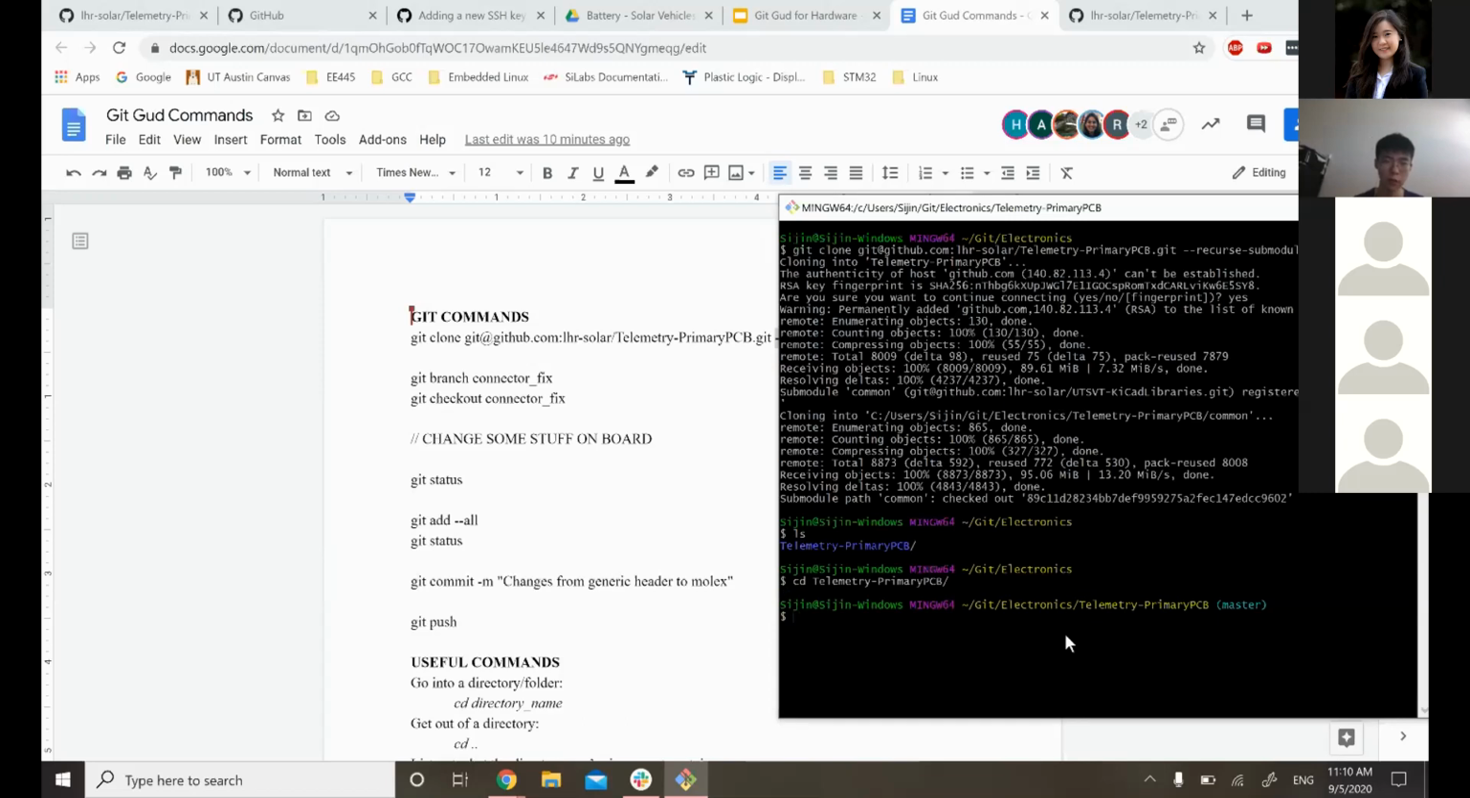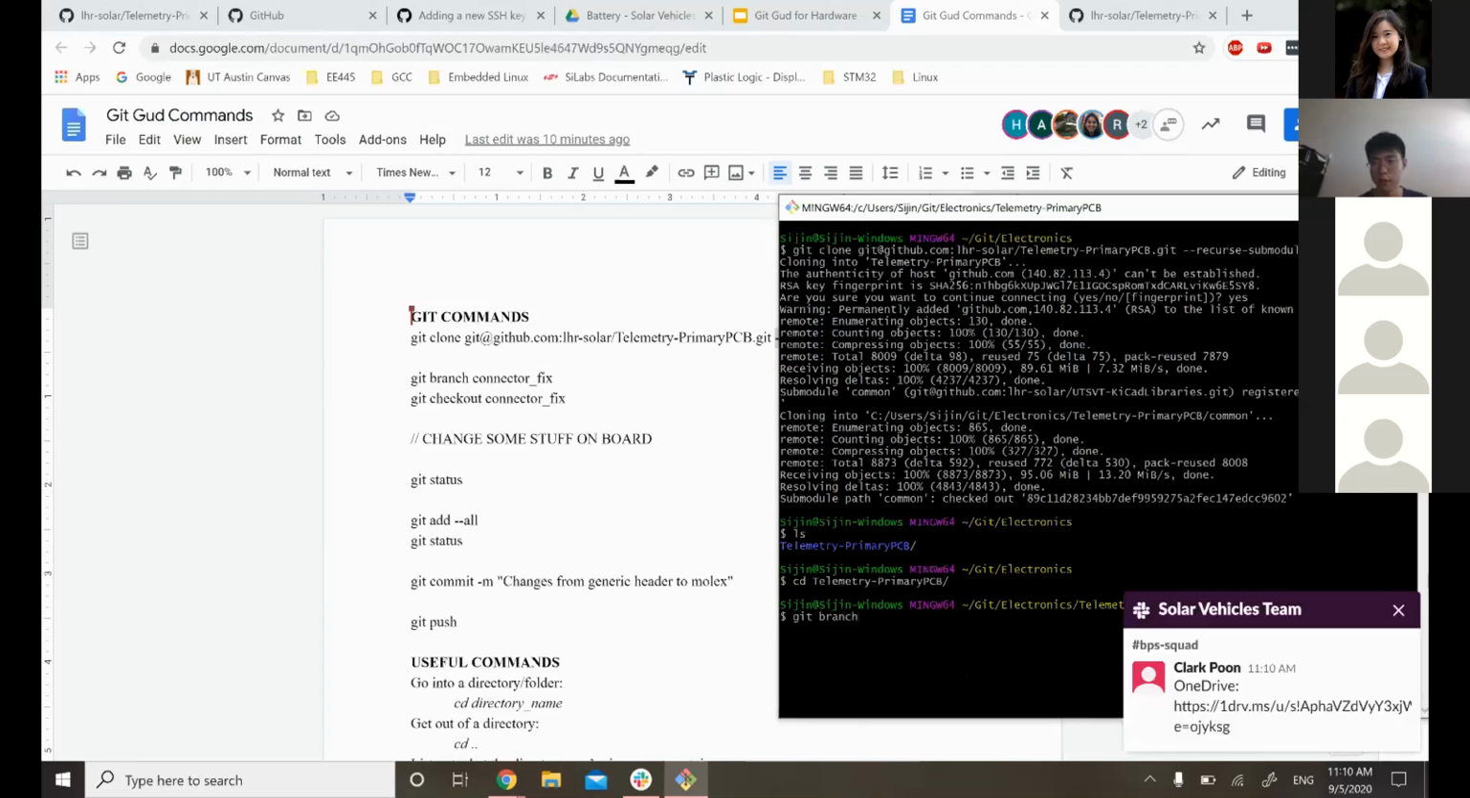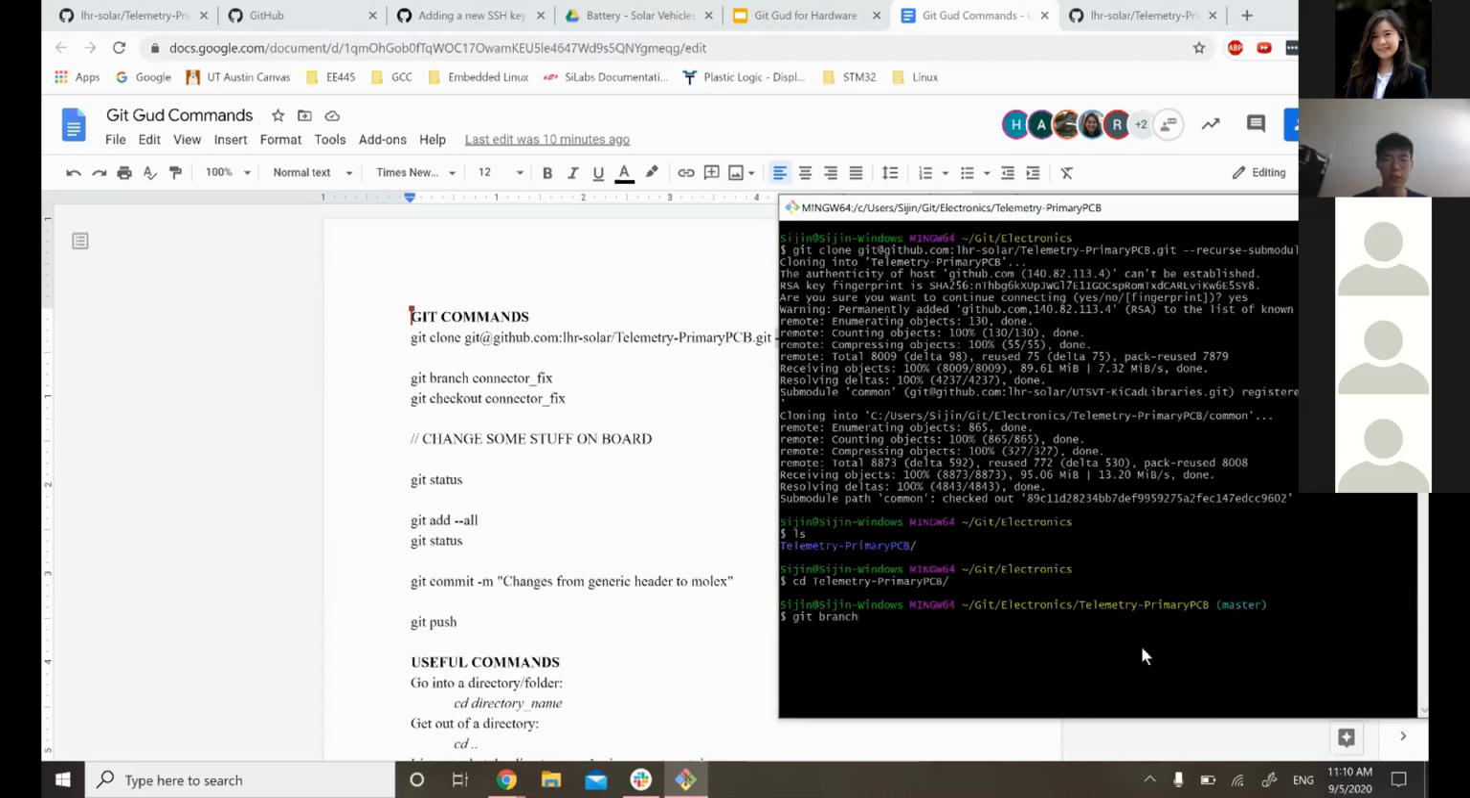So before I edit anything, I'm going to create a branch, and branch just means, you can think of it as another copy of the main branch. But give it a useful name. So in this case, I'm going to fix a connector.